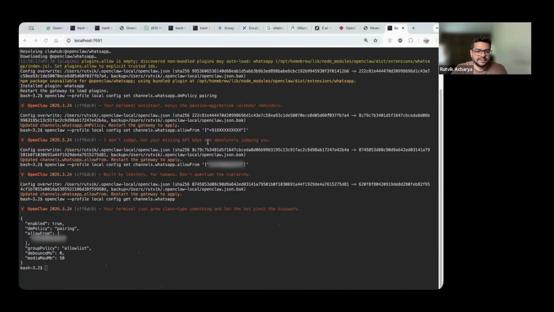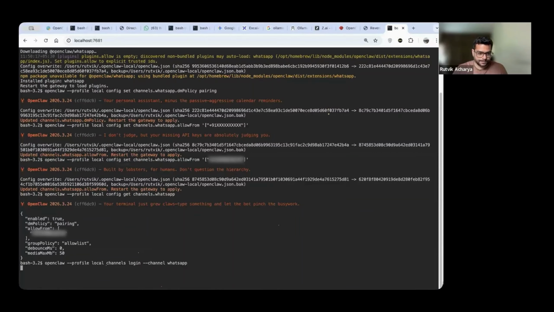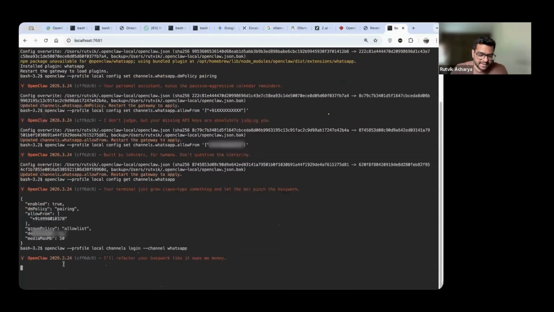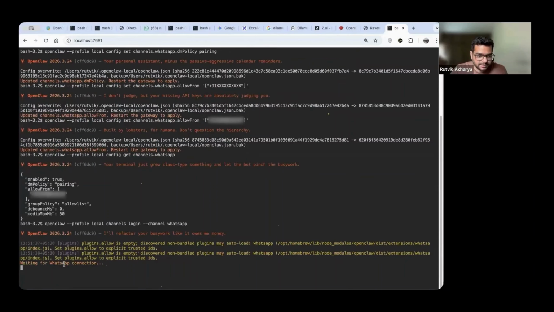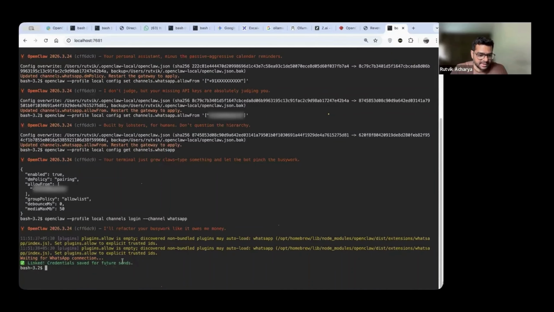Now I will link the WhatsApp account through a QR code. If I have already connected it, maybe it will not prompt me for it. Okay, it is already linked because I had done it yesterday. For you, when you try it for the first time, everybody please pay attention. It will give you a QR code. You just need to open your WhatsApp, go to linked devices and scan that. That's all. Okay.